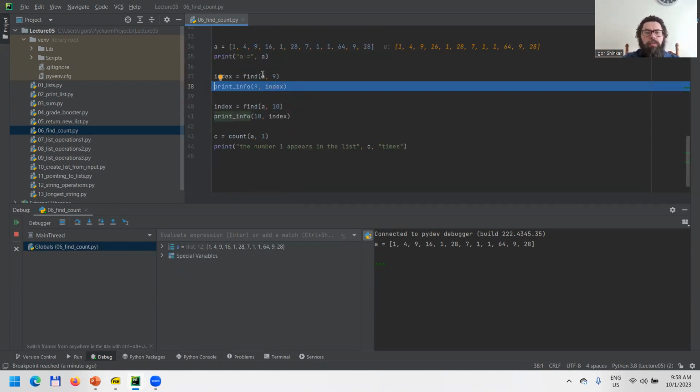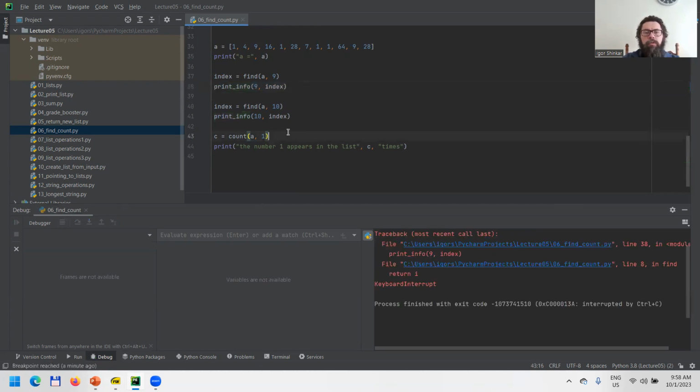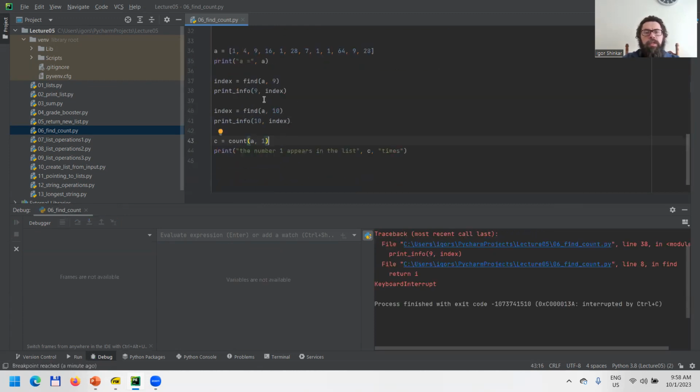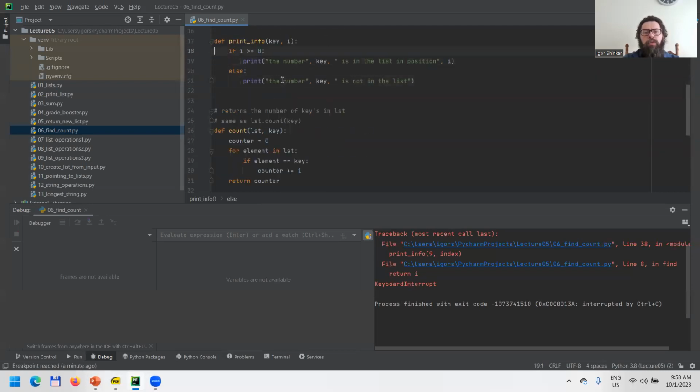Okay. And what is this print info function? Print info is a small function that I wrote. Sorry, it gets the key and it gets the index, and it prints the info. So it says, if i is -1, meaning key not found, just say it's not found, and if found in index i, then say it's in position i.